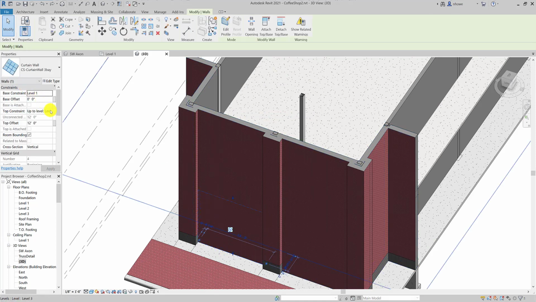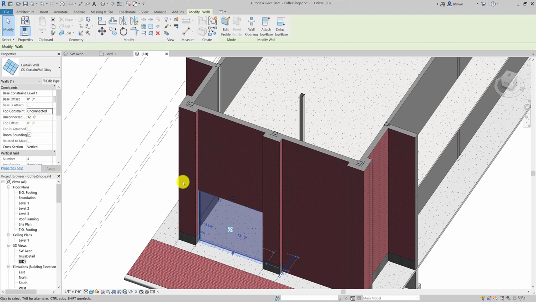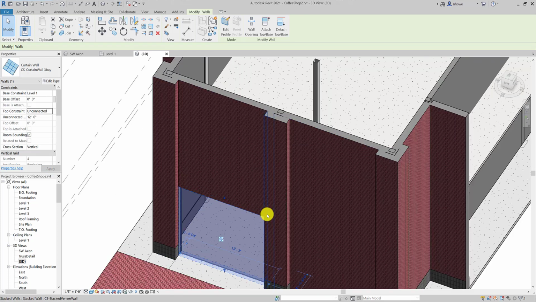All right, so the last thing we're going to do is click on Unconnected for the top constraint. So we've already given it a height of 12 feet, and then it automatically embeds. So it ripped right through the wall, as it were, and here we are.